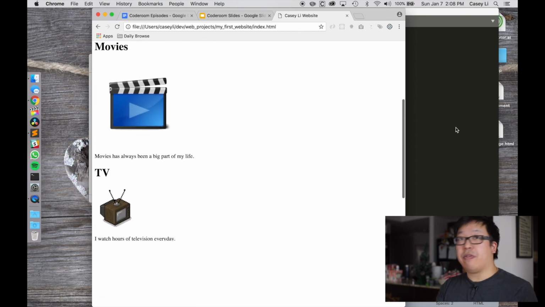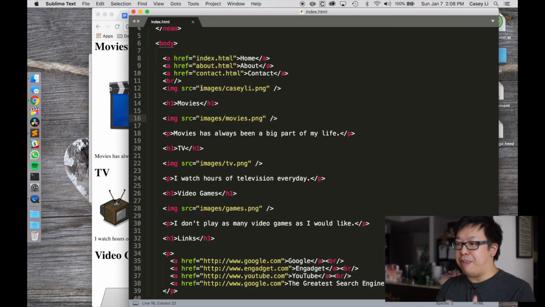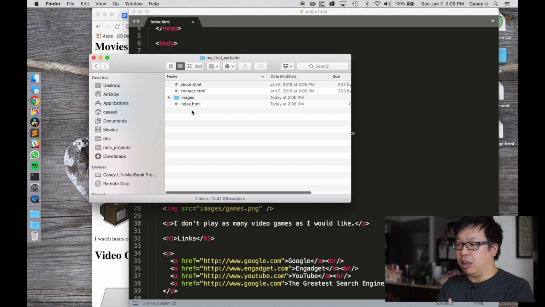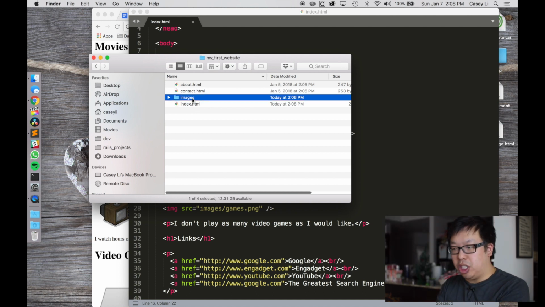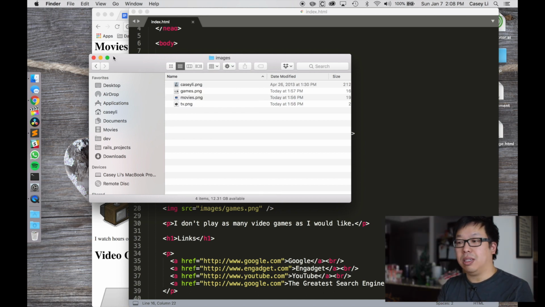Now, just for future reference, this is known as a path, okay? In other words, how do you get to a file? That's a path, right? Okay, so where you are currently, okay, so the index HTML file is here, where you are currently, you've got a path to the file. So images, and then in there you'll find the images, all right?